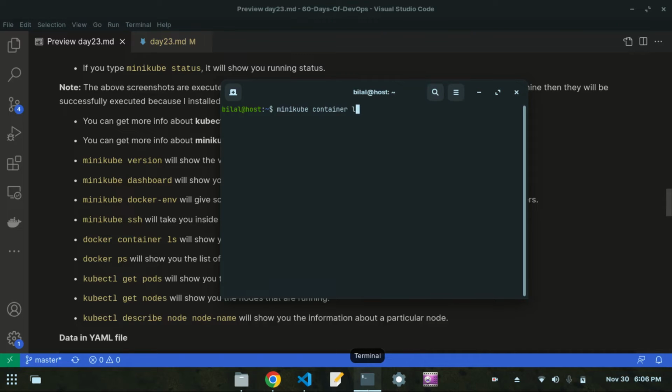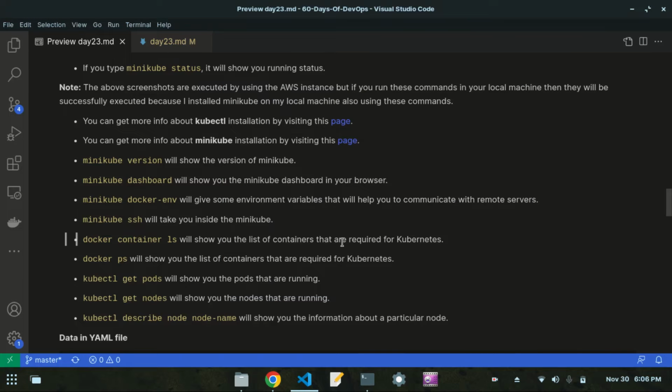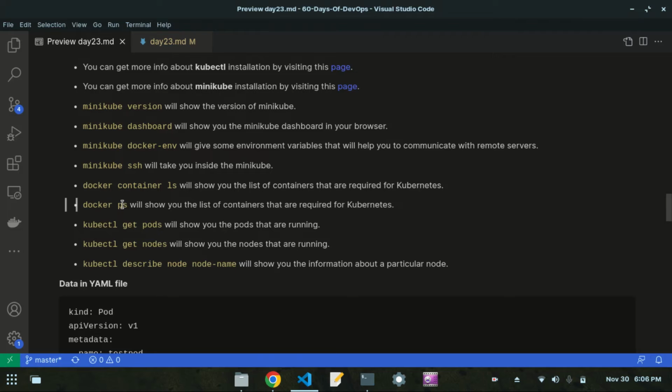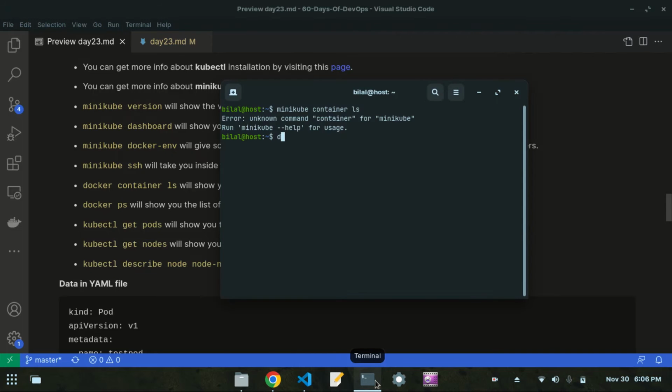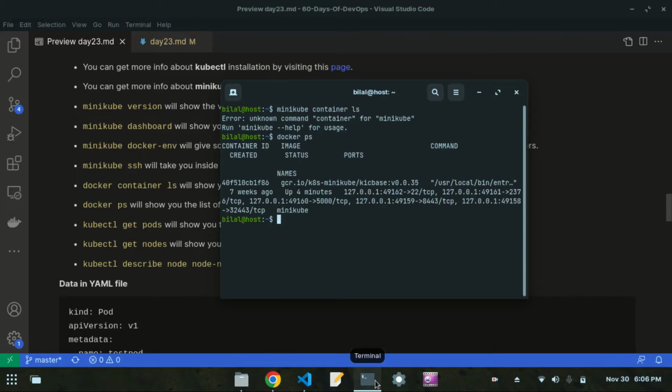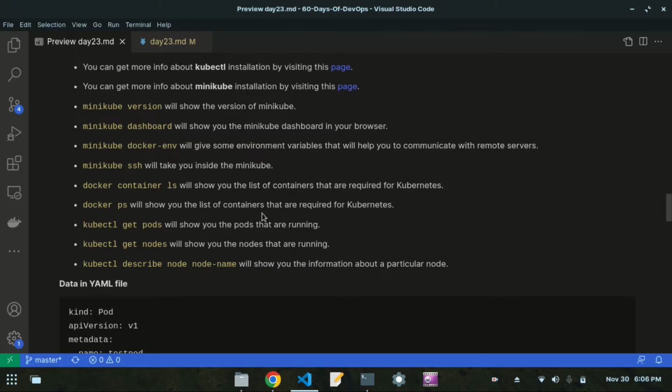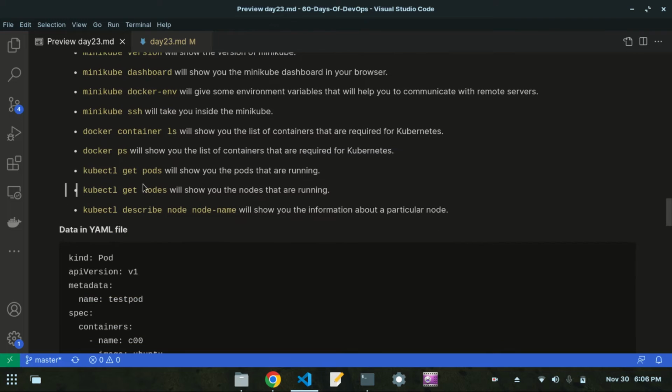container ls. It will show me the list of containers that are present here. It will show you the list of containers that are required for Kubernetes. Currently there is nothing present here. And if you type docker ps, as you can see, it will show you the list of containers. Both of these commands work the same, and both will show you the list of containers.